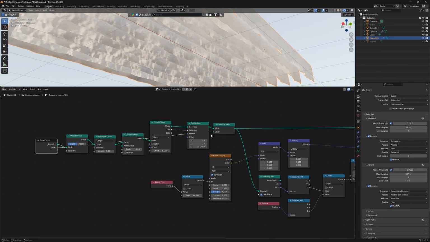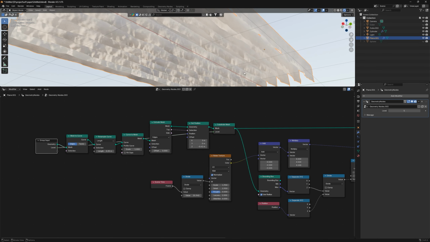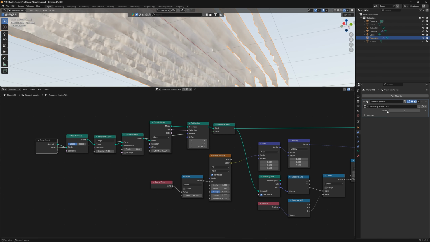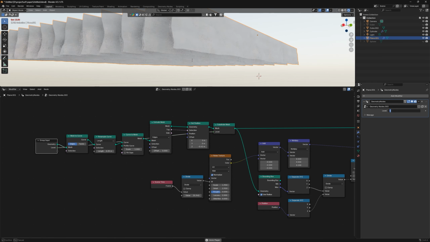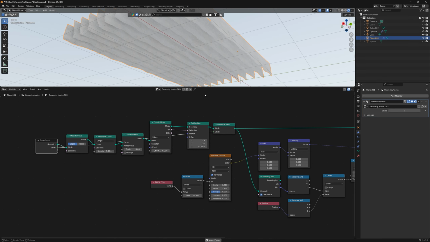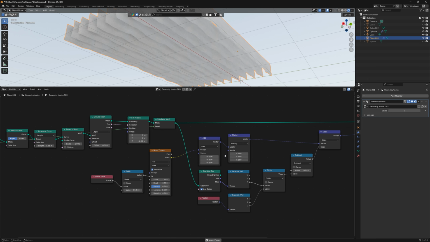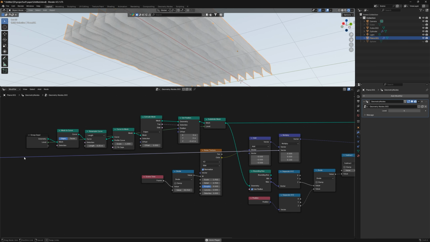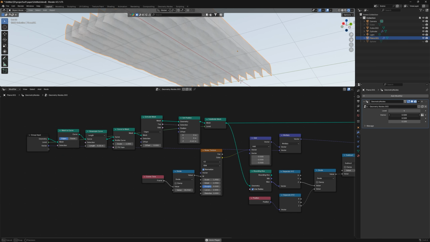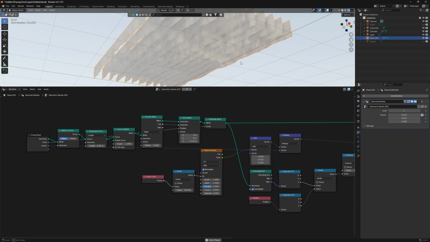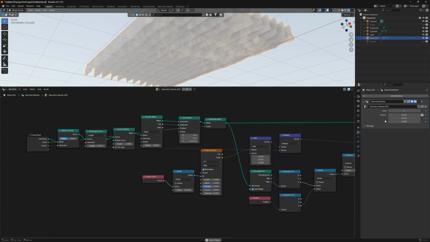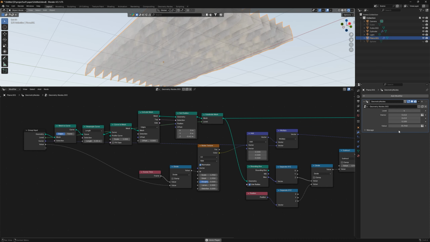At the end of this node, insert some values into the group input so the effect can be easily modified in the modifier panel. The first is the subdivide level to control the number of polygons. The second is the amplitude of the effect. And the third is the speed.